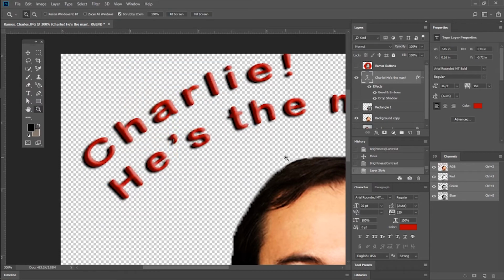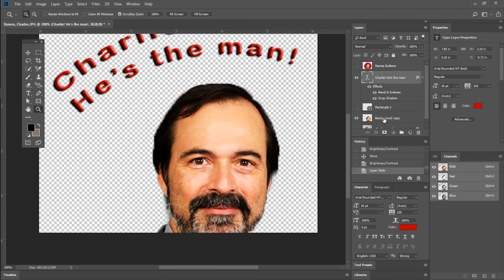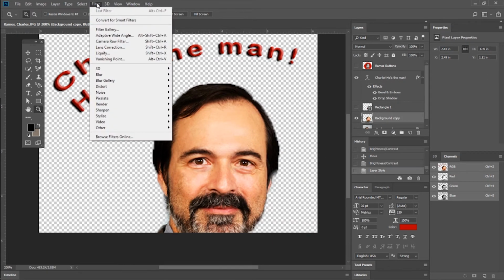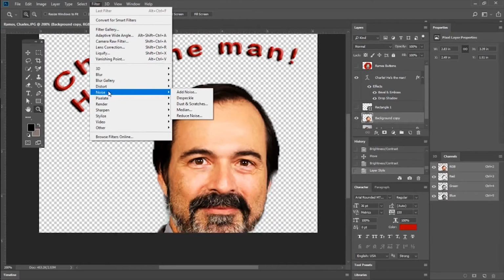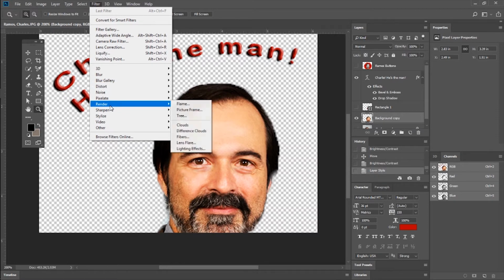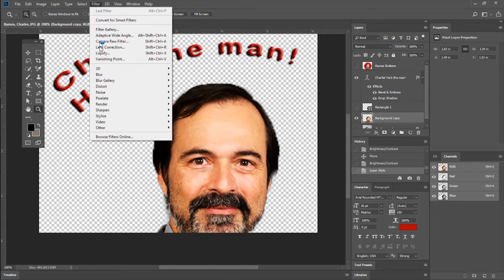The last thing I wanted to show you, which is sometimes very useful and sometimes just gratuitous, is this filter option. So in the menu, filter, and then we have a whole bunch of options down here. So we are going to, flame? That's new. A selected path is required. All right, so that's probably not going to work. That's okay. I'll figure that out later.